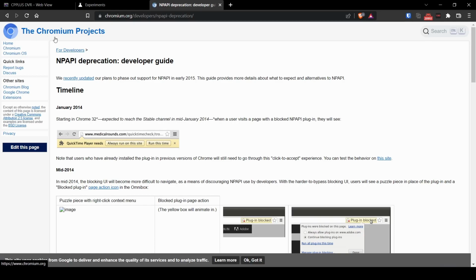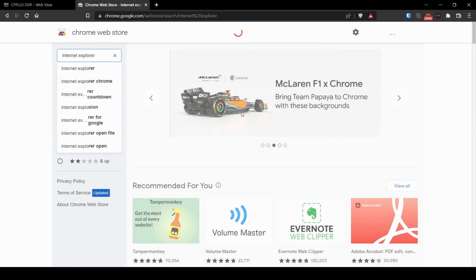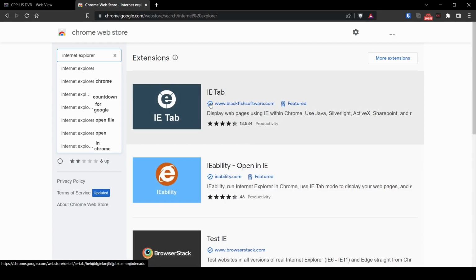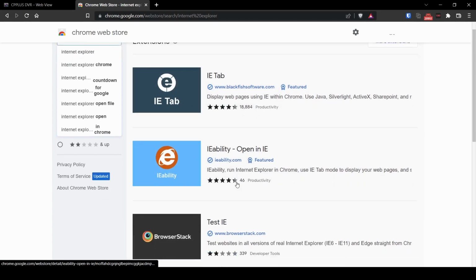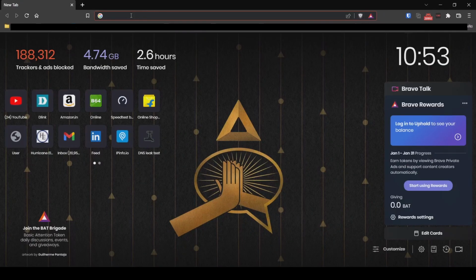Now some might suggest using web extensions like IE Tab or IE Ability, but that might pose a risk of password theft, as plugins like them have access to activities performed on other browsers with keystroke identification. The next option is to enable Internet Explorer in Microsoft Edge. This is a viable option and I'll explain that later.